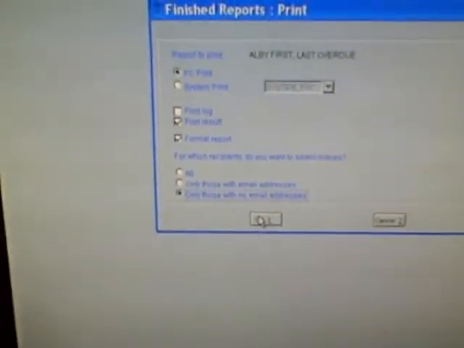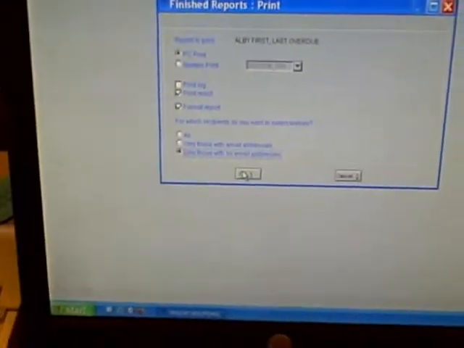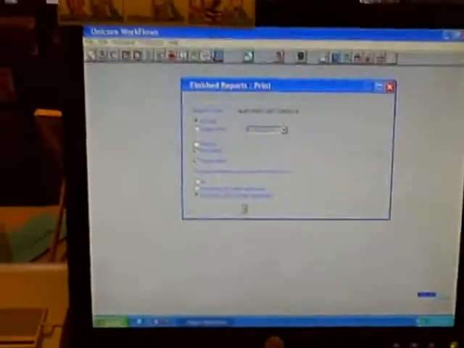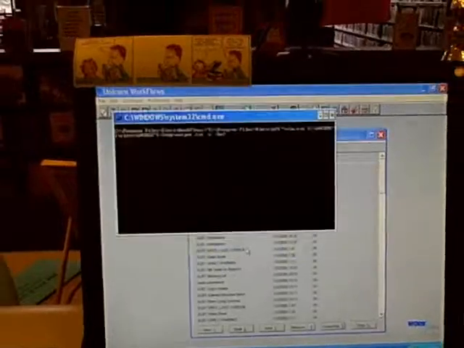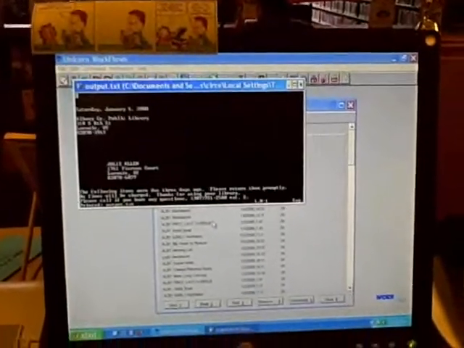Then you get a number of choices here. You should be able to leave everything as it is, except you want to change the question under for which recipients, change it to only those with no email. Then click OK. Then it should automatically come up with a program that prints it, and that should just come out of the printer.